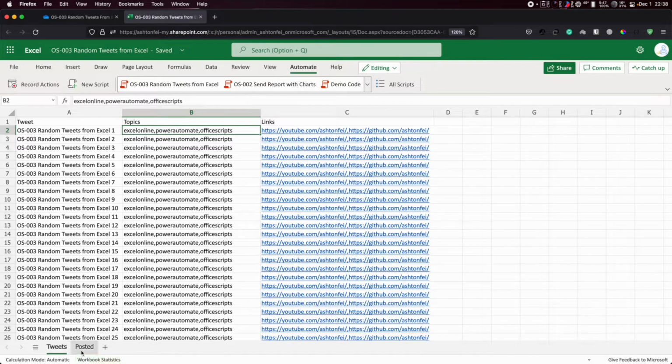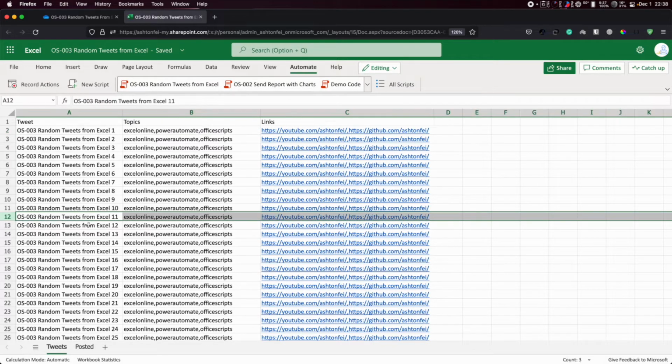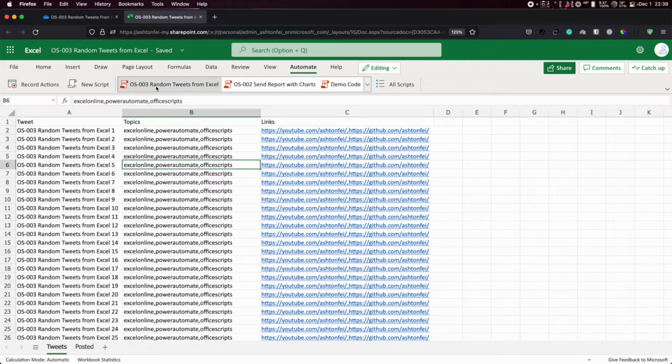We're going to do a random selection from this list. If a tweet is selected, it's going to be posted, and the posted tweet is going to be saved to this tab and removed from this list. So this is what we do with Office Script: randomly select a tweet from this list and save it here. Let me show you the code.